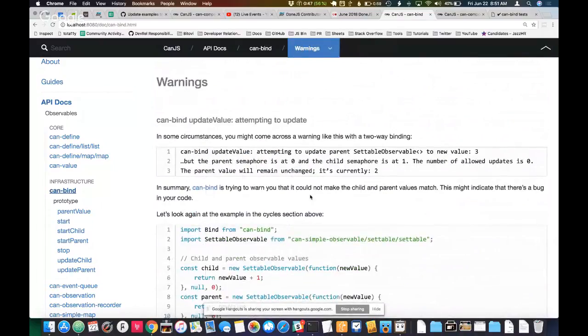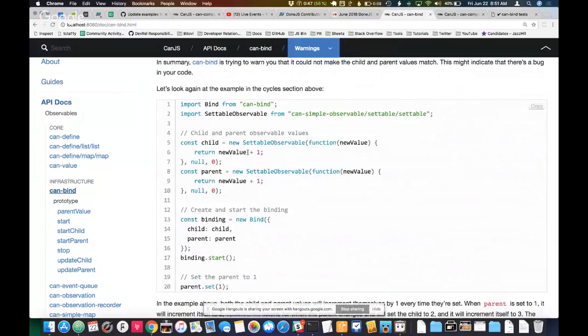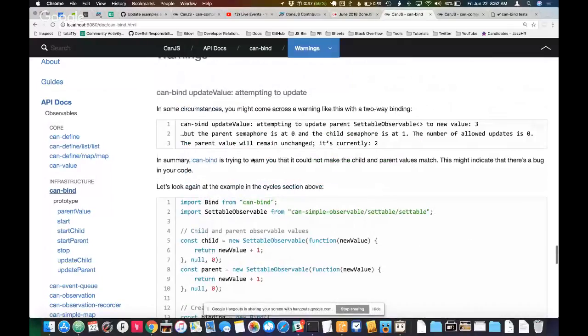There are even some docs on some of the warnings that Kanban generates, because it can detect when you have, let's say, child and parent observable values that will never be able to be in sync. Like the child is always incrementing itself by 1 and the parent is always incrementing itself by 1. When Kanban sees that updates like that are happening and it stops them, it can let you know, like, hey, there might be an issue. Something might be happening that you are not expecting in your application, and it'll warn you.